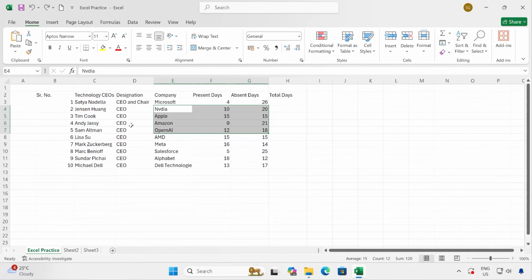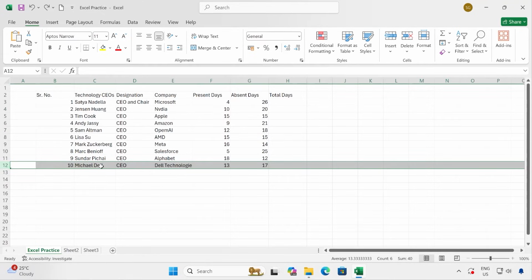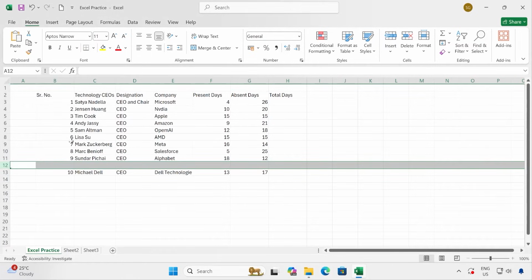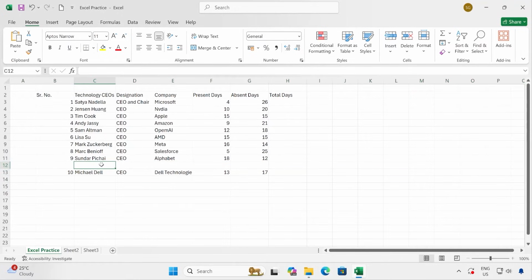Now guys, by any chance, later on, if you come to know there is one more person who is actually doing very well, that you want to add. So how exactly can you add one additional row in between, let's say between Sundar Pichai and Michael Dell? In this situation, you have to select the row where you want to add. So at number 10, I would like to insert one additional row. So I'll simply right click and choose insert, and see, one row has been added.